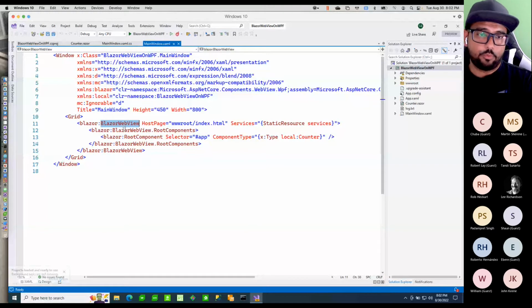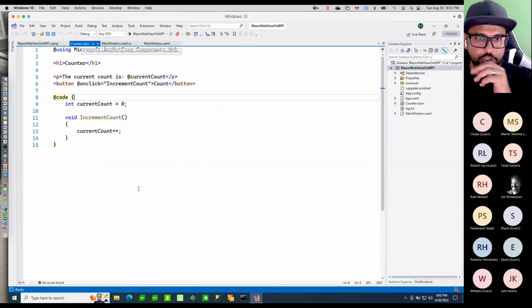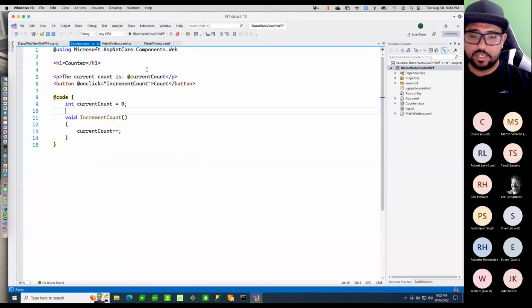But here I'm actually pointing it to a specific Blazor component, that being the counter component. If I show you the counter.razor component, Visual Studio is being slow, but you see the exact same component, right? This is exactly what I'll have for the web, but now it's just dropped inside of a WPF app.